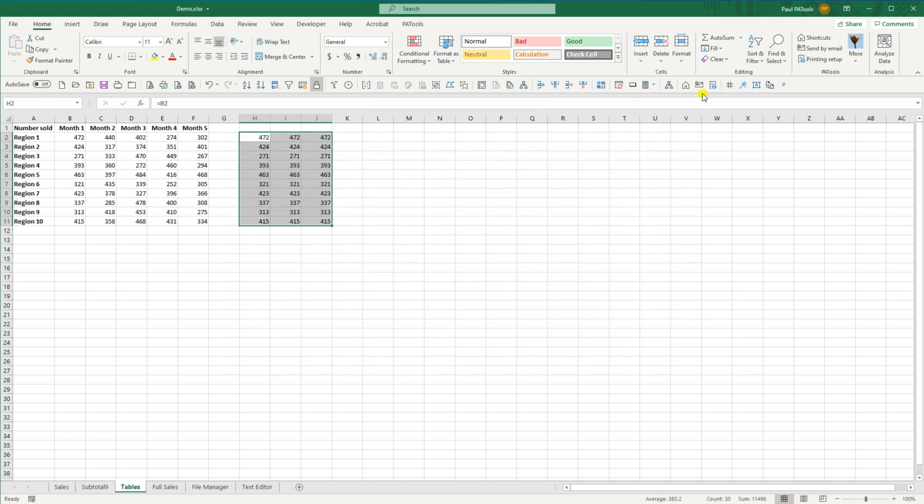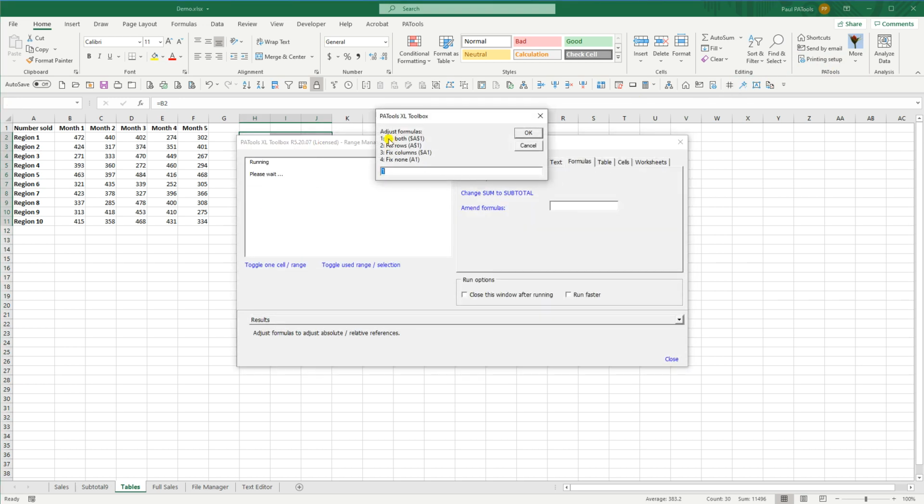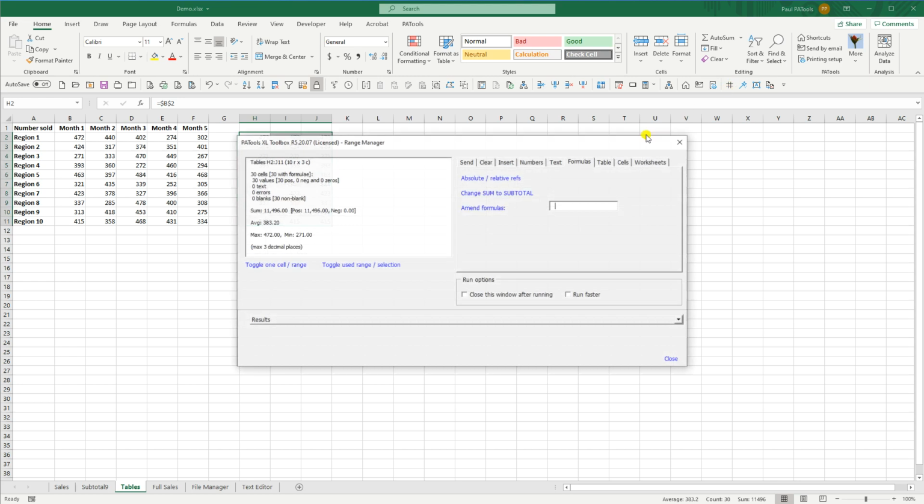And if I go back in and do it a different way, absolute relative, and do 1 to fix both, which is the default, you'll see that they've all now got $B, $3, $B, $2, and so on. So that's quite handy, a quick way of adjusting absolute relative references. Amend formulas.